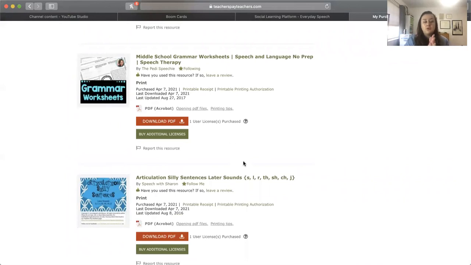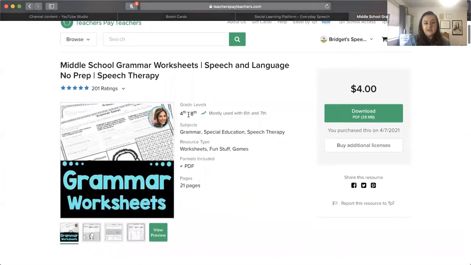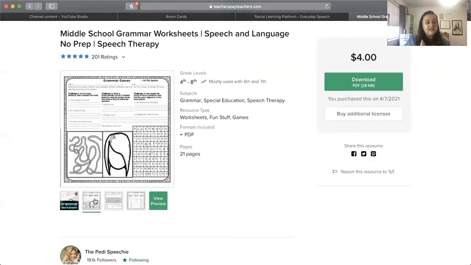These middle school grammar worksheets, speech and language, no prep, speech therapy. These are by the Pedi Speechie. So this is a whole packet of worksheets. This is great for middle school students, as you can see here. Each sheet has 3 separate challenges. And then there's multiples of these worksheets. The 3 challenges, the first one is correct the sentence. So you're given a sentence. For example, this one says, they is going to the game. You ask the student, what word do we need to change to make the sentence correct?